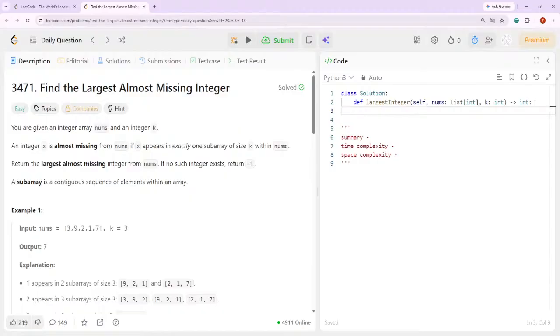Okay, so easy. I previously solved this one. Find the largest almost missing integer. You're given an integer array nums and an integer k. An integer x is almost missing from nums if x appears in exactly one subarray of size k within nums. Return the largest almost missing integer from nums. If no such integer exists, return -1. A subarray is a contiguous sequence of elements.